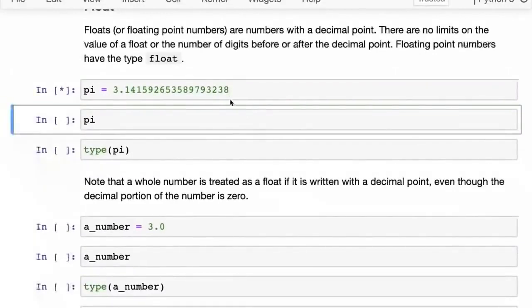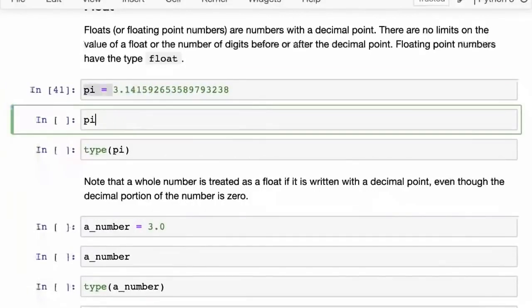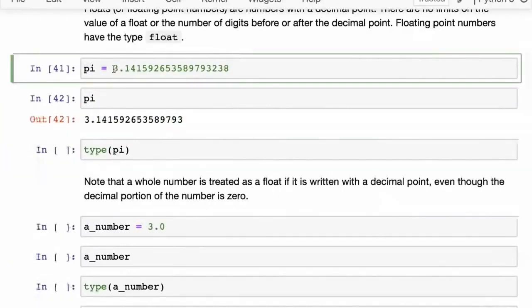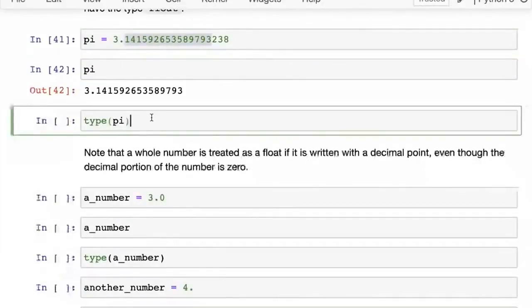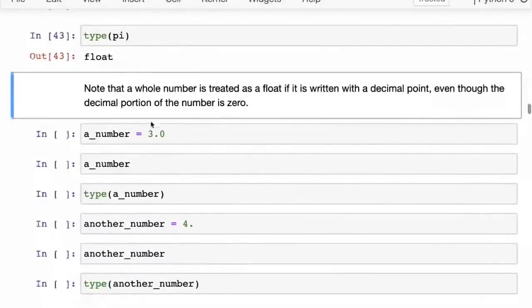So here I'm looking at the value of pi, the mathematical constant. I put in 3.14 and so on, and then I can check its value. And you can see here that it actually truncated the value around 15 or 20 decimals. So there is a limitation in floats there. And then if you check the type of pi, that turns out to be a float.